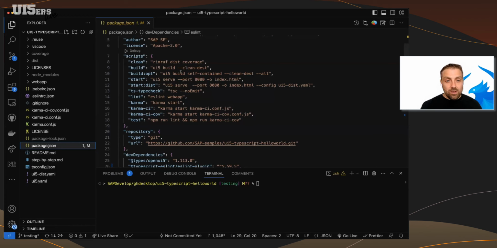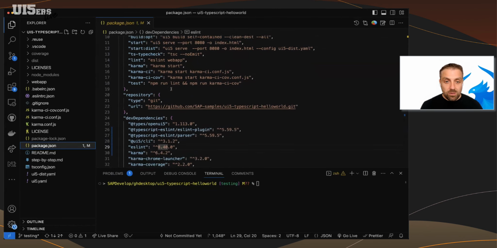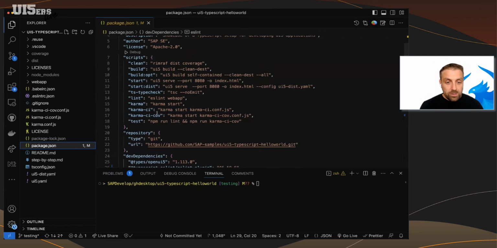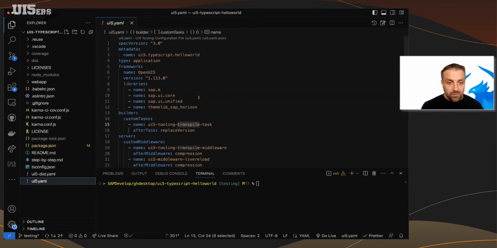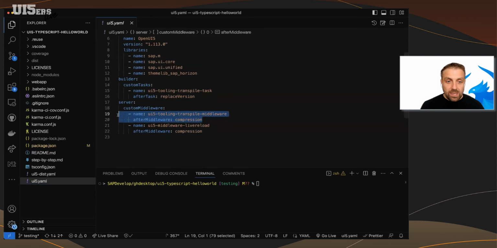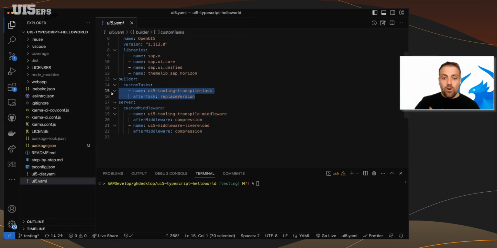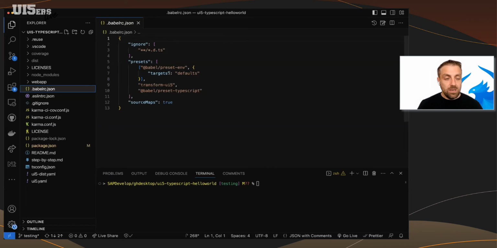So at the end, everything you do here in the package JSON is pretty straightforward, and most of the configuration really goes into the UI5 YAML. And then the only thing you need is to have the tooling transpile as a dependency and maintain it in the UI5 YAML file. Then on the one hand, for the local development, the tooling transpile middleware, and for the build, the tooling transpile task. And what you see here is that we went further ahead and made it configuration free. So there is no configuration by default necessary for this transpiling. All is derived from the project configuration, having the TS config with that. Or if you want, you can have a custom babel RC JSON in the project.